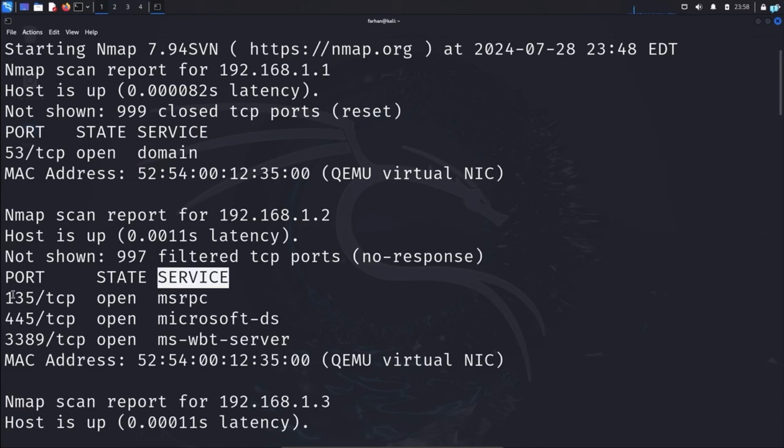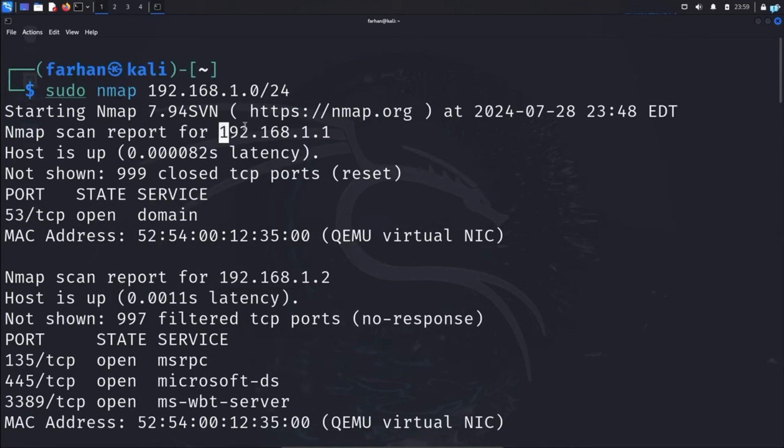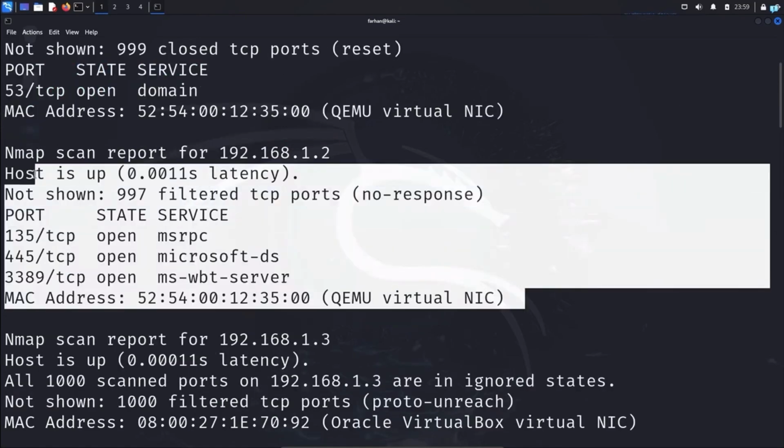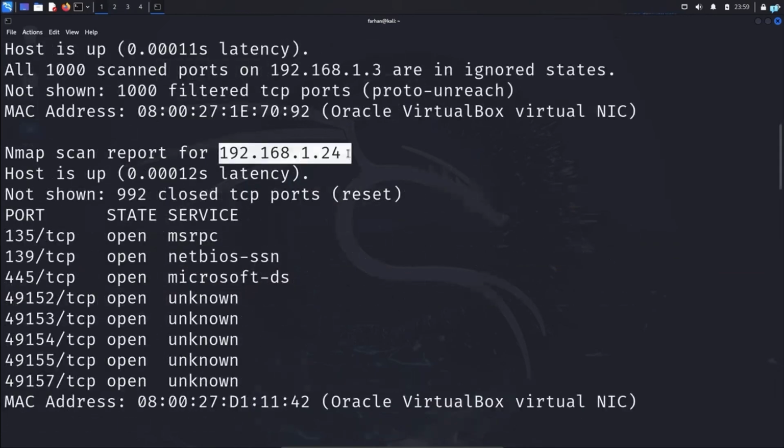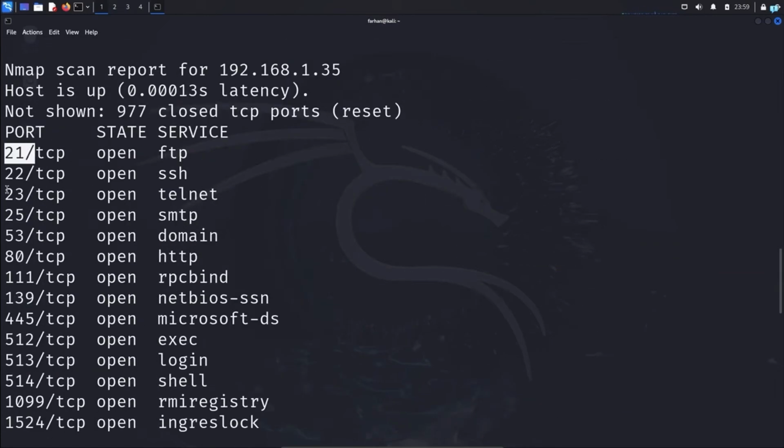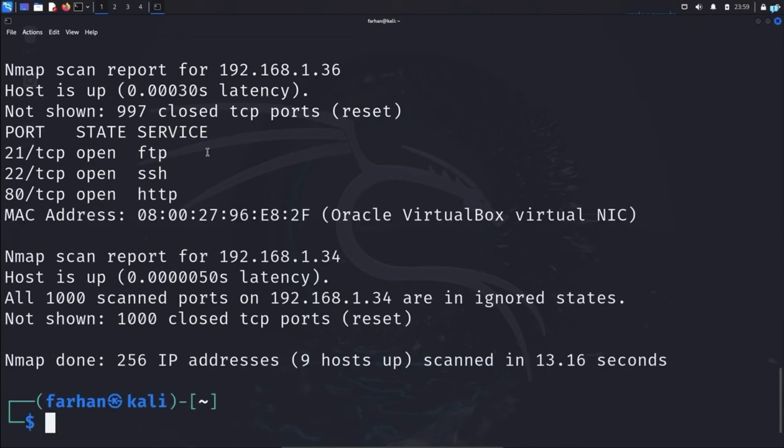As you can see, port 135, 445 and 3389 are open, and this is the name of the service that is running, and it is for the IP address 192.168.1.2. This is my router, so that's why the DNS port is open. So by this output I can understand, since it is Microsoft, it is a Windows server. I have another Windows server running on my network, and with FTP, SSH and Telnet open, I can understand that this is a Linux server, and I have another Linux server.